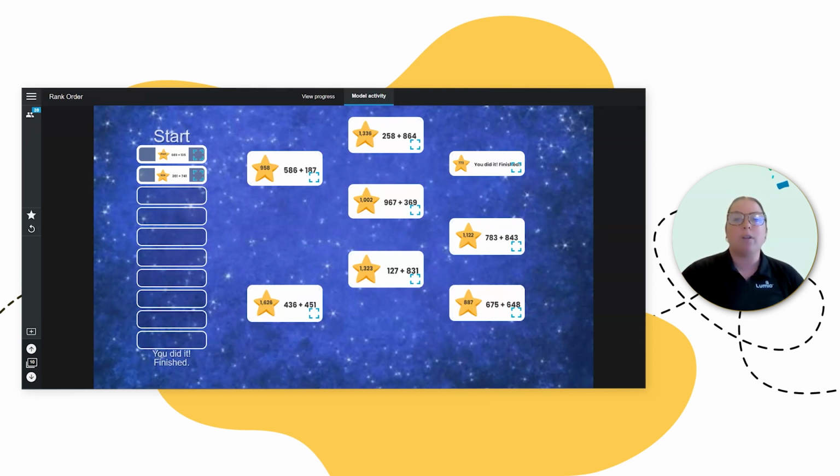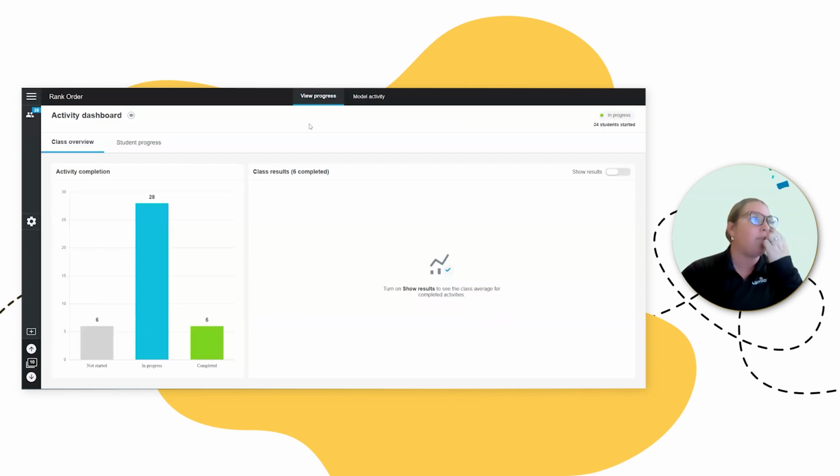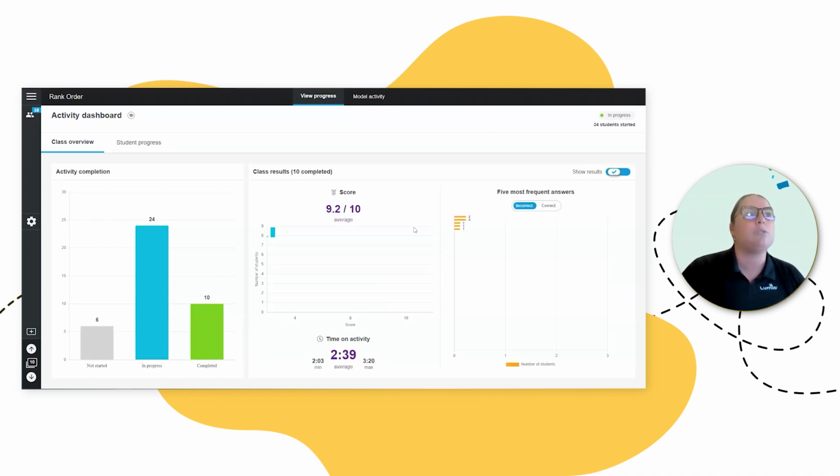And then rank order is one of those games that's going to give me that activity dashboard. So let's all look at my page again here and look at that view progress option. I can see real time my numbers are changing in activity completion. So I could always wait for everyone to wrap up and finish here. But just for sake of time, and obviously I want to look at how we can build some of these, I can also look at class results here.